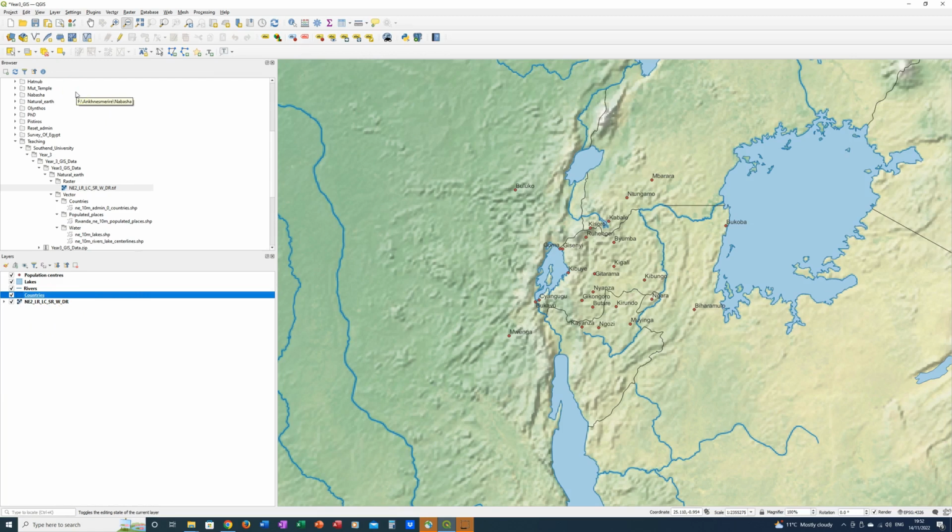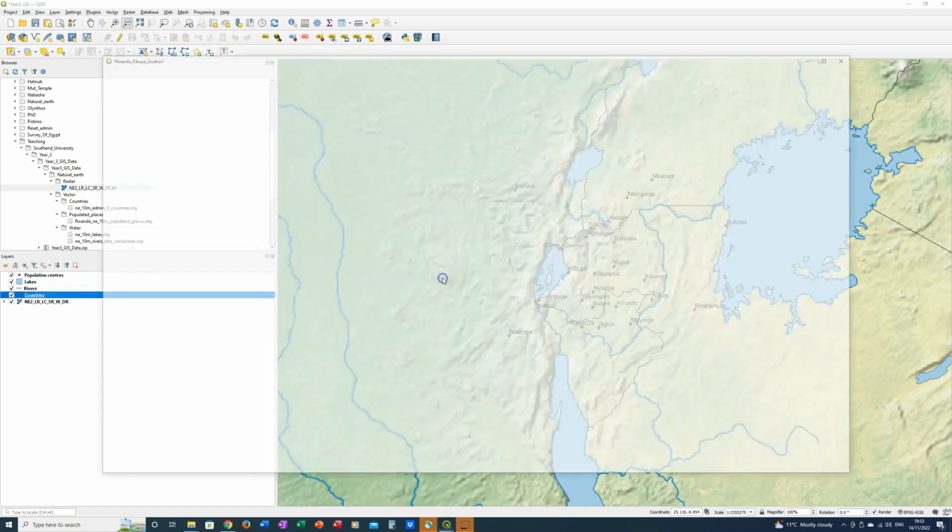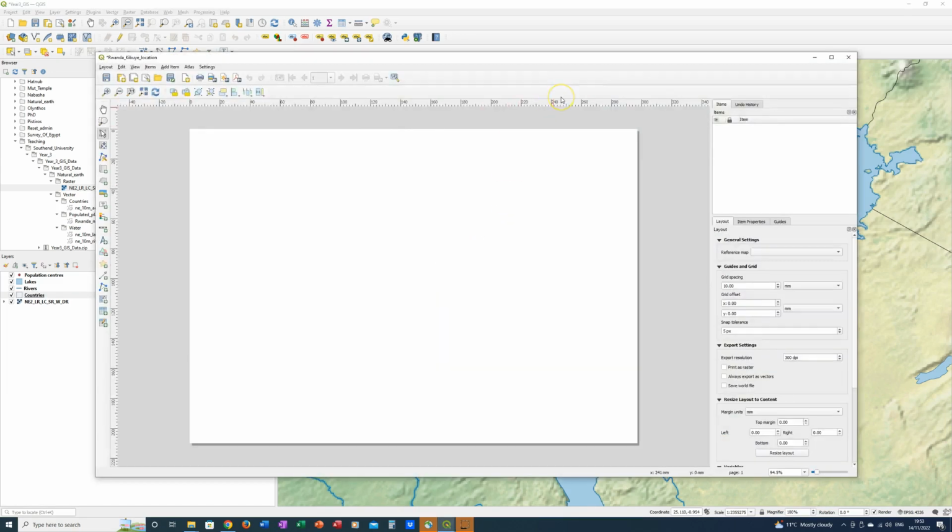For whatever reason, I don't need the names of rivers or countries in my particular map. You may decide that you do. I'm going to go to New Print Layout. Here it is, and I'm going to click on that. And I'm going to give my map a name. I'm going to call that Rwanda QGIS location, because we're going to pretend this is a location map at the start of a paper or some similar document. Click OK, and you get a new window which opens up.